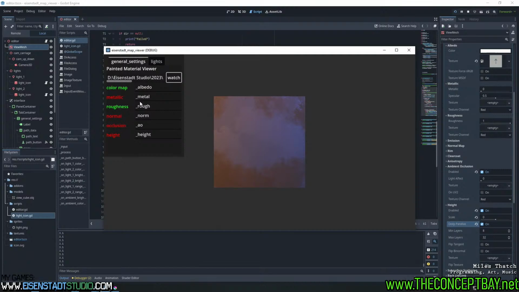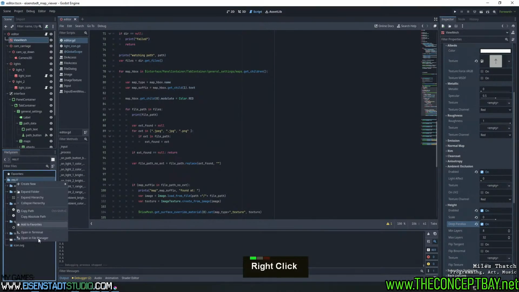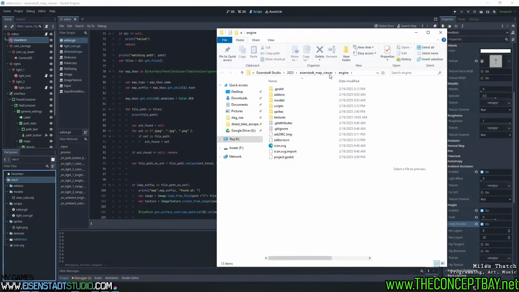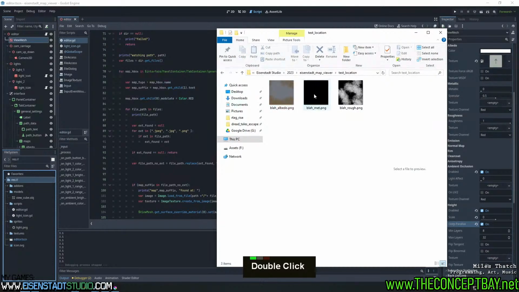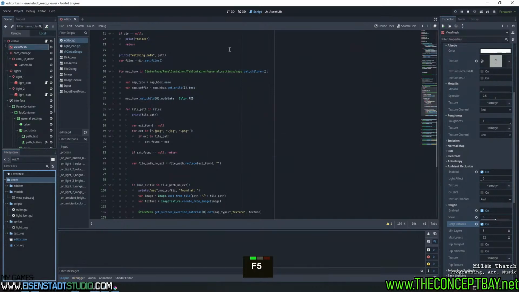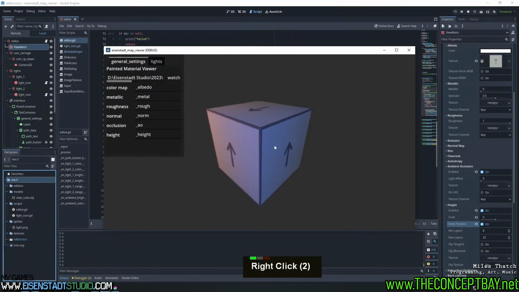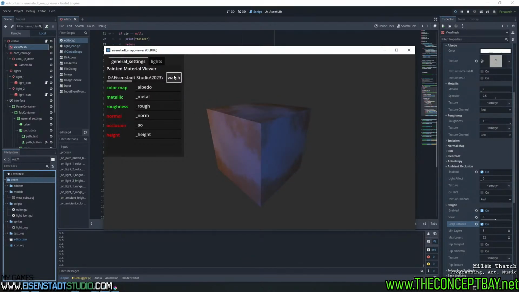Color map, roughness map. Metallic is looking for an extension called metal. I'm actually quite surprised that it allowed me to get the files. There we go. Get the files from the outside user folder. So you'd think that all the software is sandboxed. There we go.